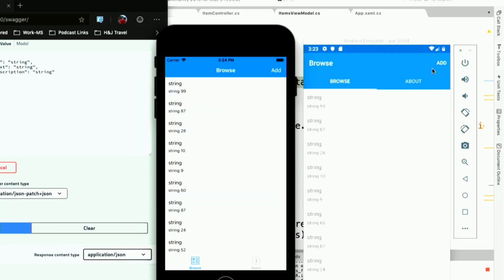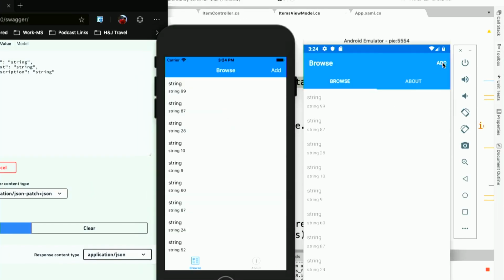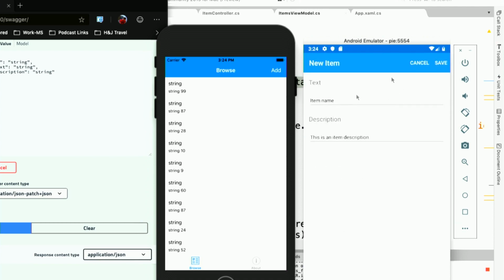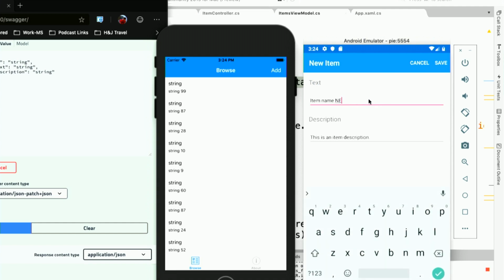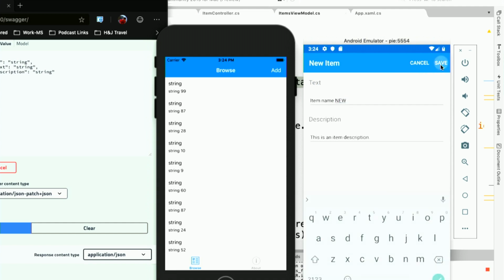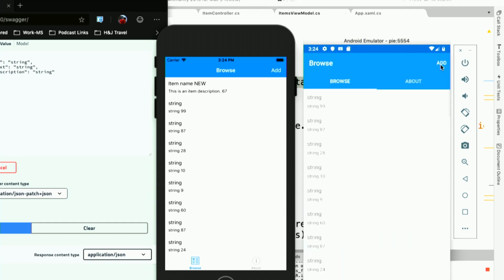But what's great here is that if I hit add, for instance, on one of the devices, and I give it an item name, and I'll say new. Oh, my emulator's great. There we go. Hit save. Immediately, right over there. Which is pretty cool. Now, it didn't add it into this list because I insert that at the very, very bottom on Android, because that's how the default one does it. And I insert it from SignalR on the top. And you can see how fast.